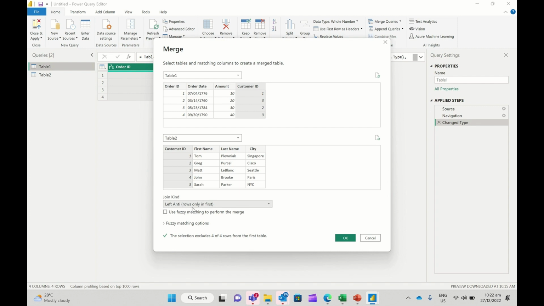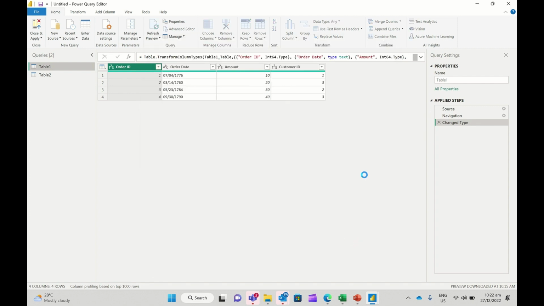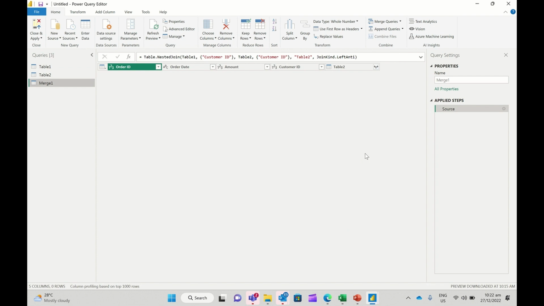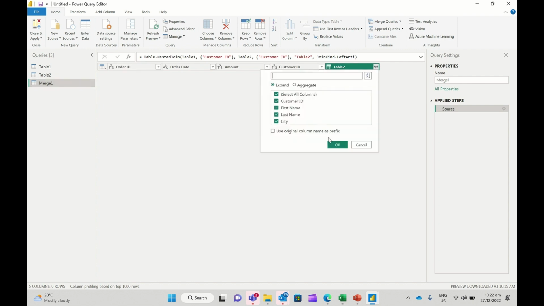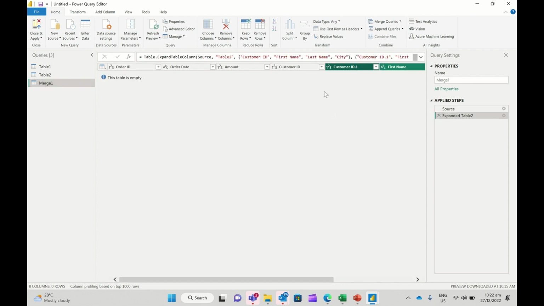So I'm going to select left anti, click OK, and obviously table 1 has everything I do because it's customer ID 1, 2, and 3. I've got 1, 2, and 3, so there is no additional data that the other person has. So when I go to the double-headed arrow and click OK, it's going to show me nothing. The table is going to be empty because that person has everything that I have. Okay, so that's left anti.